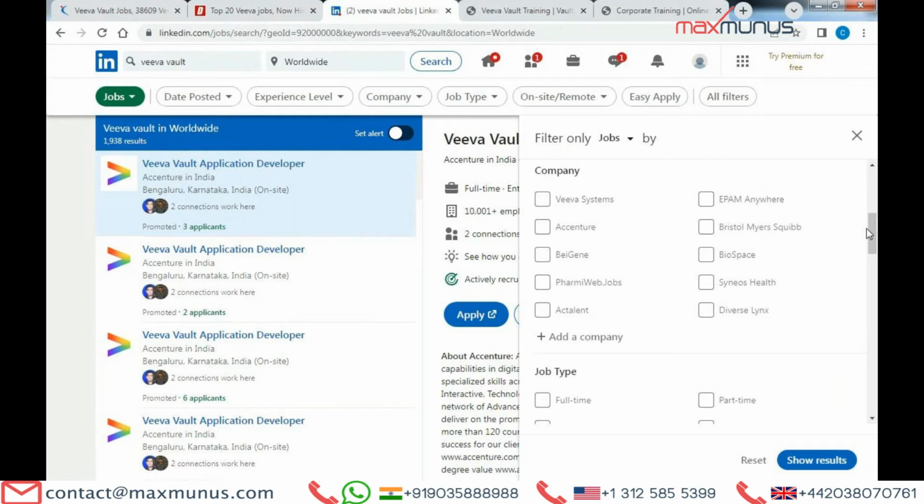Let's say across the globe, who all are the companies hiring for VEEVA Vault. In LinkedIn, I got to see VEEVA Systems being in the top, followed by Biospace, Biogen, Actalent, Diverse Lynx, and Sanofi, etc. These are the top companies hiring for VEEVA Vault across the world.